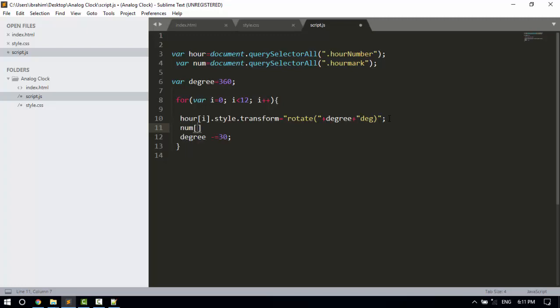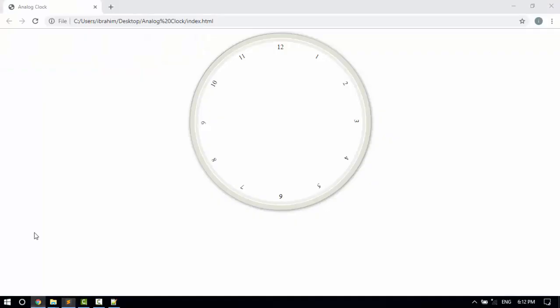num[i].style.transform = rotate(-, anti-clockwise, concatenated with the degree variable and degree closing parenthesis, and semicolon. Now let's save that and refresh the page. Okay, that fixed the problem.